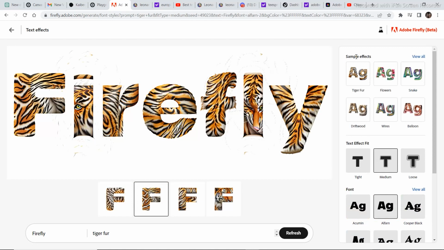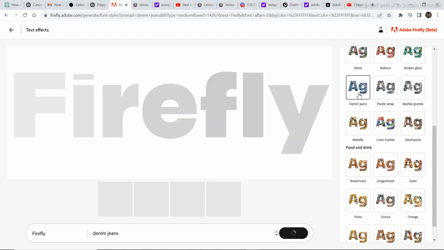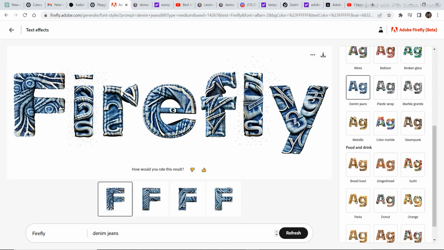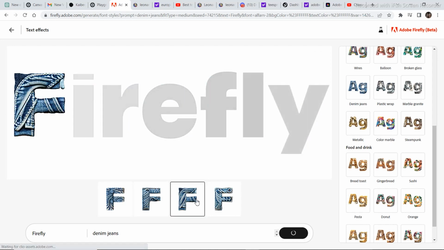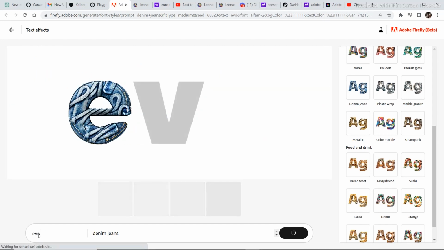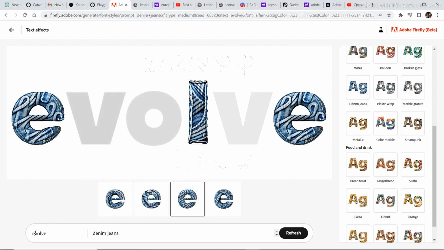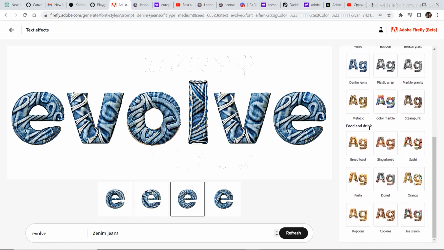Let's check out some other designs in the sample effects section. So let's try maybe the denim jeans effect. And as you can see, the text looks like a denim jeans effect. You can also browse through these four options and choose one of them, whichever you like, according to your preference. Now let's change the text from Firefly to something of our own. So I have changed the text from Firefly to Evolve because our channel name is Evolve with AI. And now let's try some of the other textures that are available.